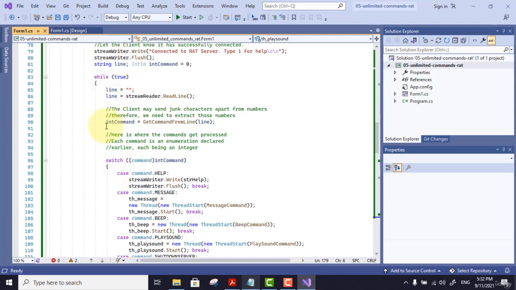Then we have our usual message loop, which starts from here. And inside you will use the string reader ReadLine to read the line that the telnet client sends and store it in the line string. And then you will pass this line string to the new function which we declare here, GetCommandFromLine. So GetCommandFromLine will take that line which the user telnet client sends and extract the command and save it as an integer over here. Later we will take a look at this function.